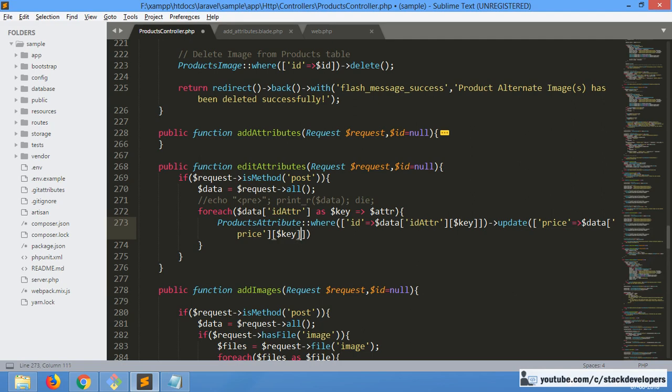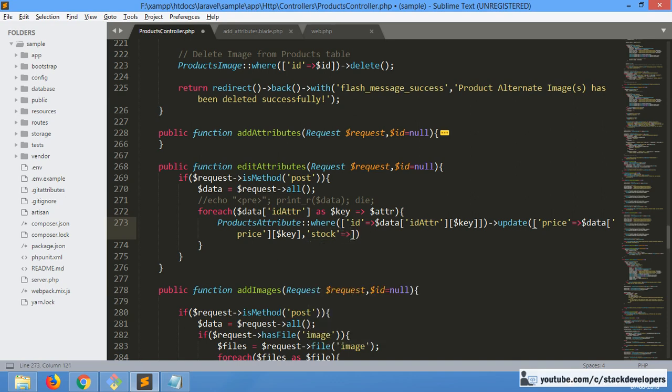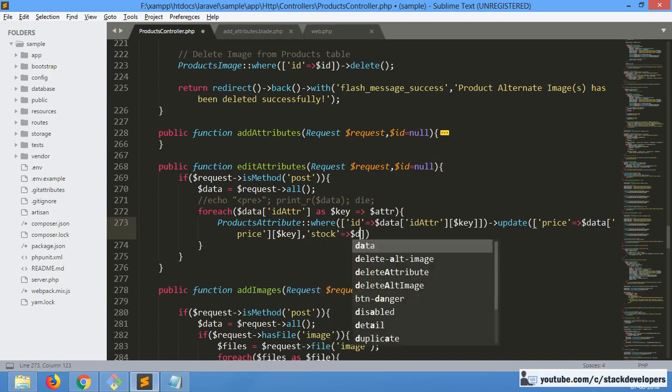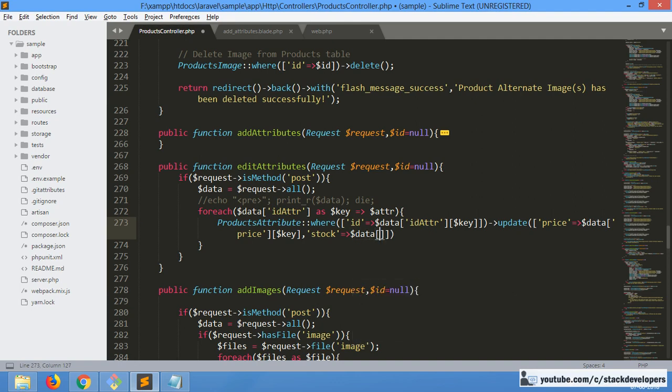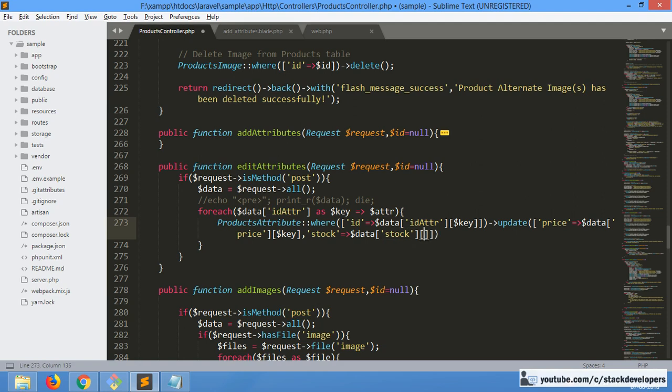And okay, so after price we are going to update stock as well. Okay, here we will update stock in the same manner, like we have done for price. Now stock will come here along with its key, so that we can get 0, 1, 2 every time in for each. Okay, now it ends here. Fine, it is very much clear. Nothing much we have done.